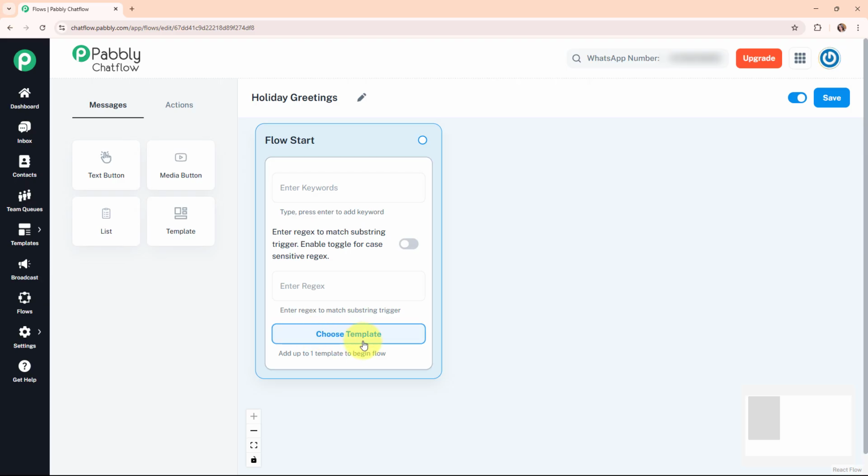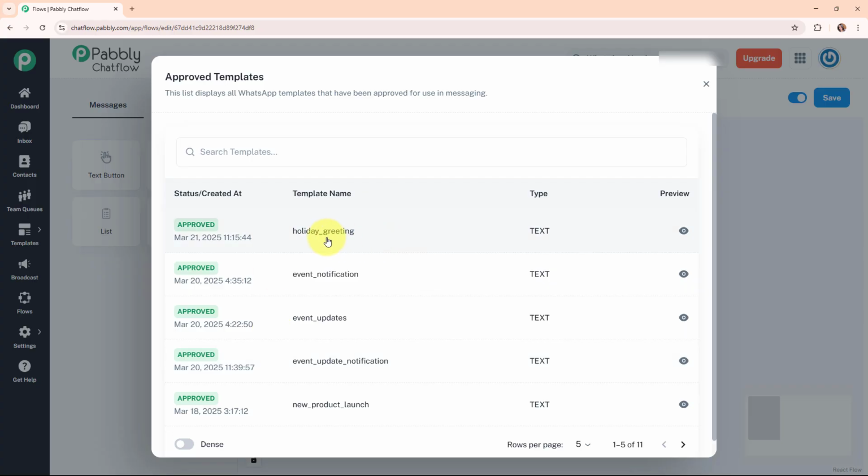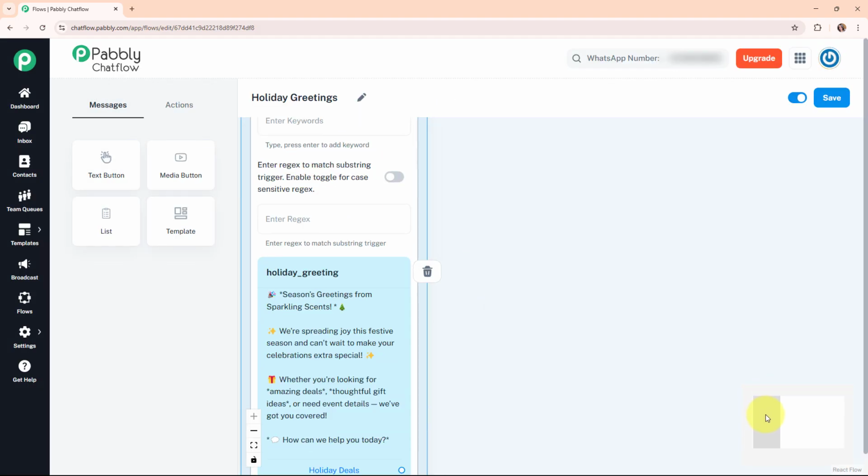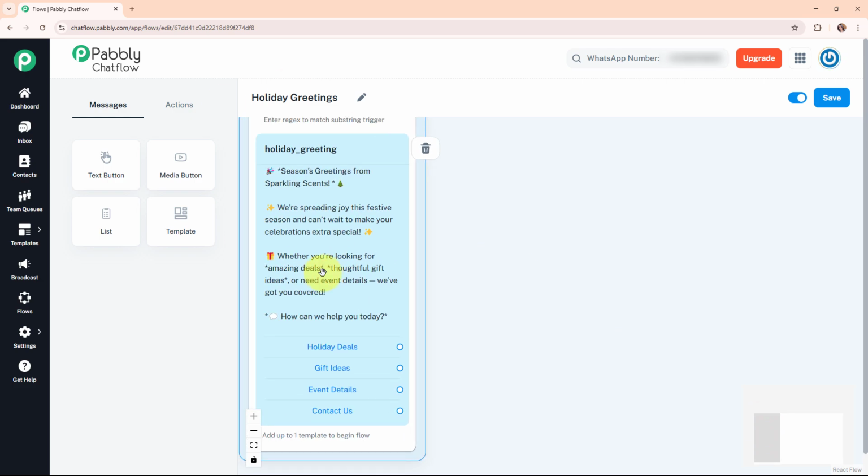So in this case, I'm going to use a template because I want to automatically send the template message to all my customers to start the WhatsApp chatbot. So for that, what I'm going to do is that I'm going to choose a template over here that I've already created in my Pabbly Chatflow account with the name holiday greeting. So this is my template, and here you can see the template status is approved. So I'm going to select that particular template, and here you can see the template has already been uploaded over here, and this is the exact same template that I've recently shown you.